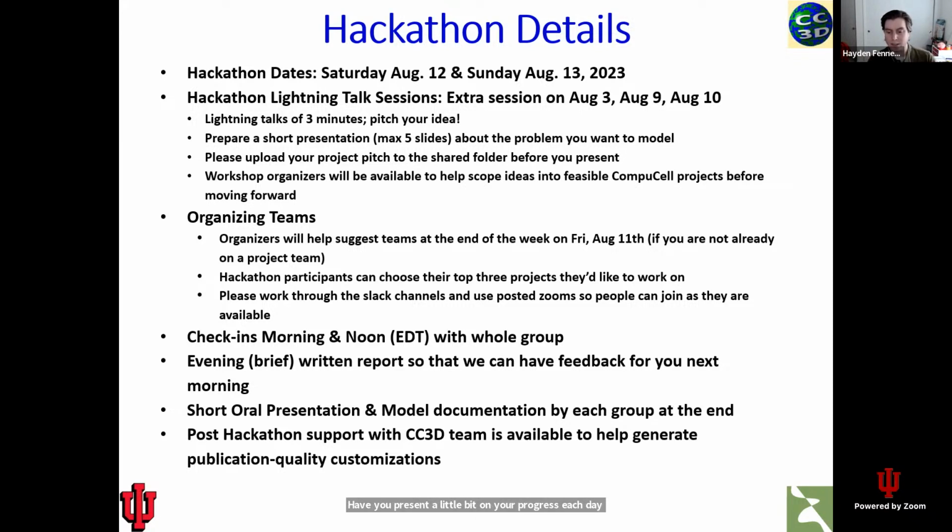And we are available after the hackathon to continue helping with these projects, so please don't worry if you feel like you didn't make as much progress as you wanted to during the hackathon. We will be around to help in the future as well.